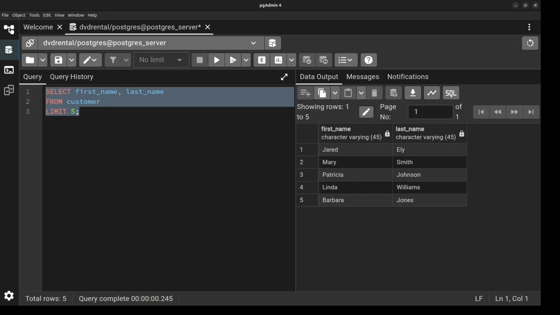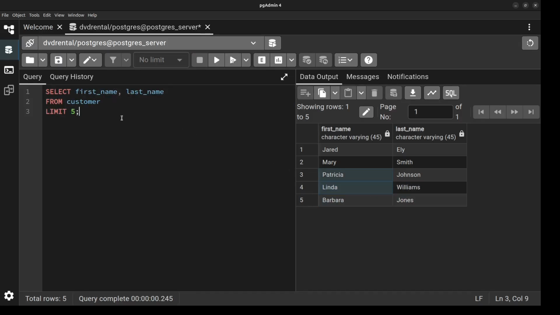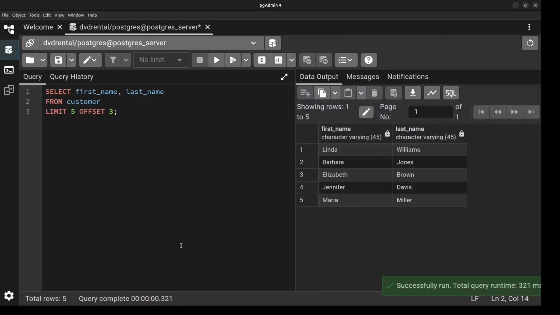Now what if we want to see 5 rows starting from the 4th one? Let's say starting from this Linda Williams. We can do that by using offset. So let's say limit 5 offset 3. It will skip the first 3 names and then show 5 names after those 3 names. We can see that here. It started from Linda Williams, that is from the 4th one.